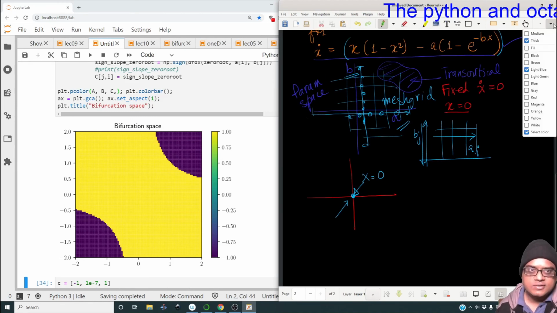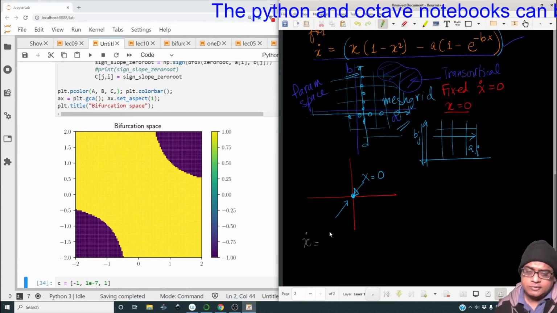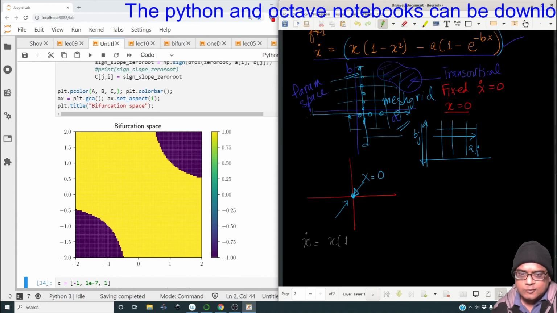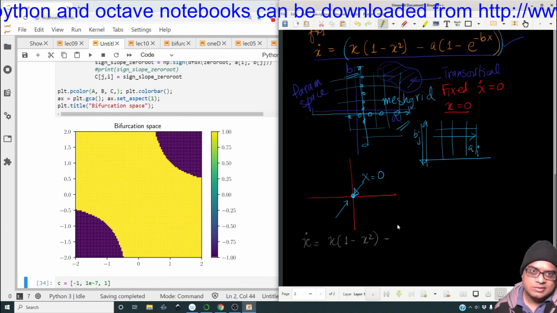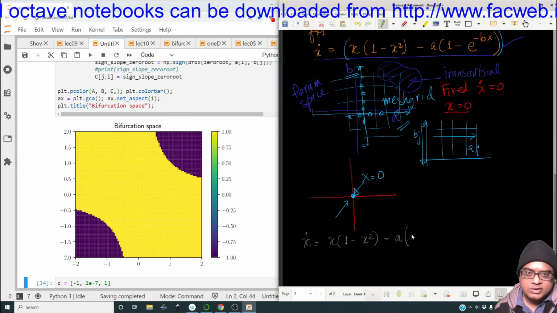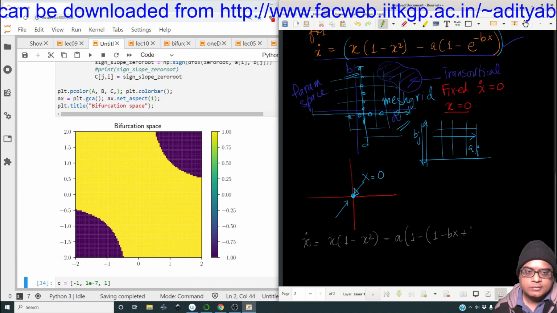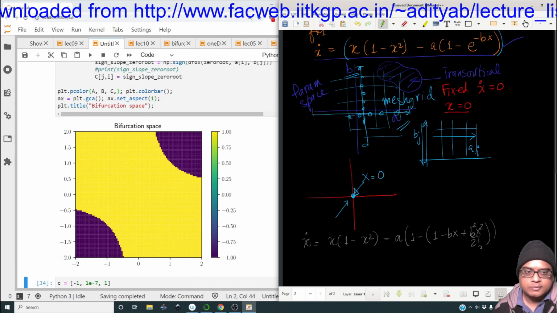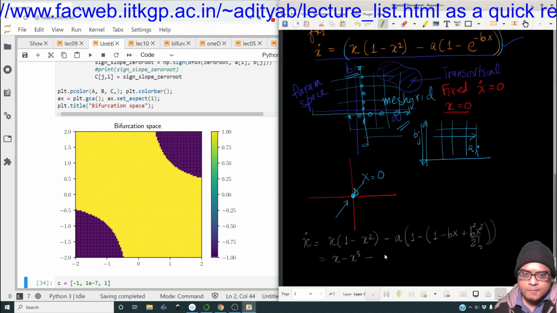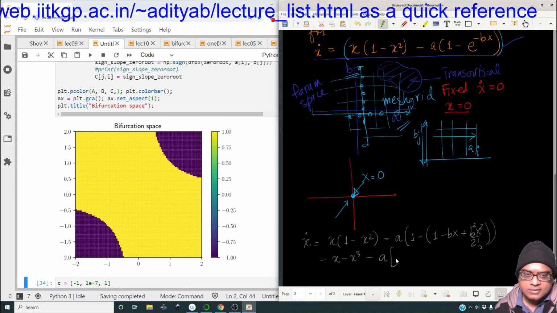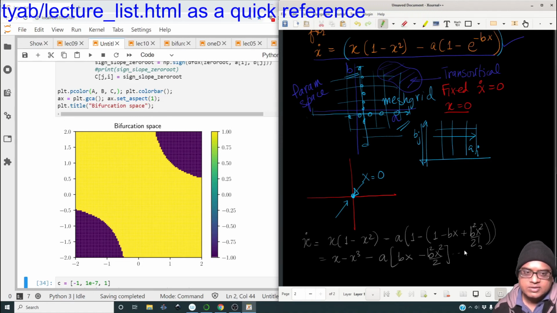So x dot is this. It means that x dot in the vicinity of small x, it will be x times 1 minus x square minus a times e to the power minus bx. When bx is small, we can use a Taylor series expansion to write this 1 minus bx plus b square x square by 2 factorial and so on. And we can simplify this as x minus x cube minus a times, so 1 cancels out, this is bx minus b square x square by 2 plus higher order terms.